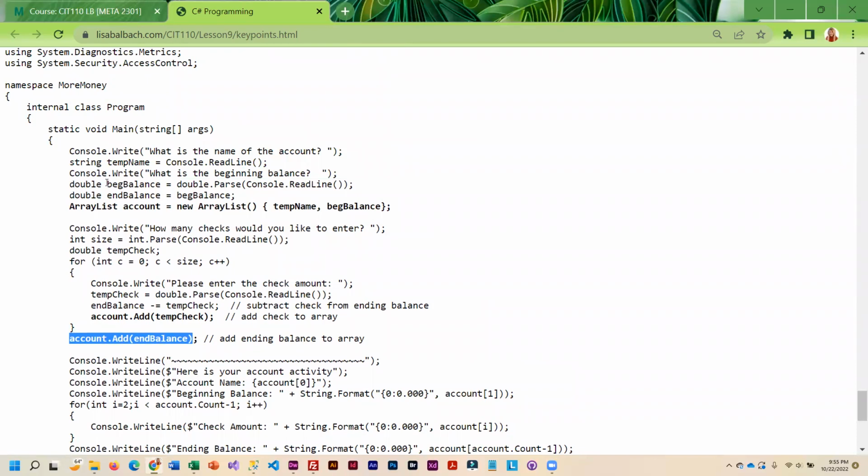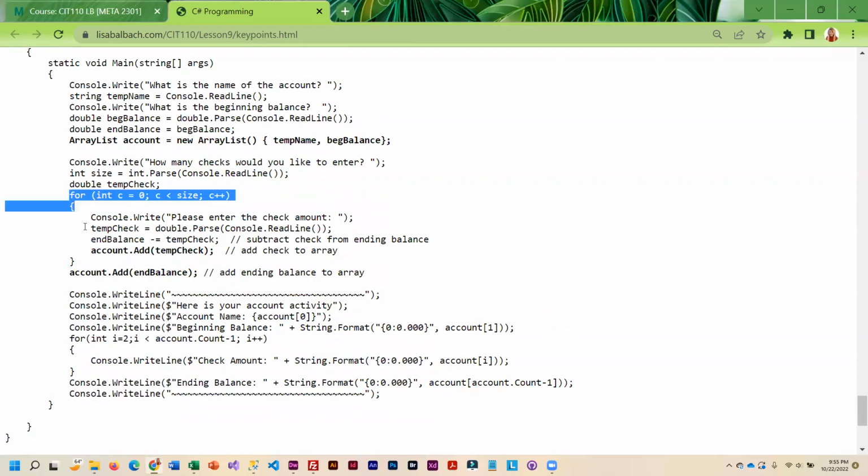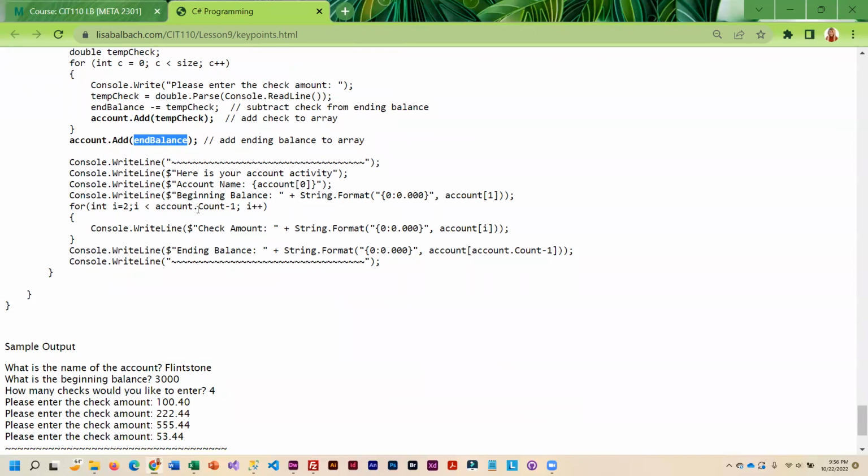As you can see, I declared the beginning balance, which I retrieved. I set the beginning balance to the ending balance. And up here I've got the name. So I added the name and the beginning balance, ask them how many checks they want, get into this little loop, have them enter the check amount, which I store here, subtract that from ending balance, and then I add it to the array list. I just stay in here while they're entering checks. When they're done, I now have a new ending balance, so I add that, and then I get into printing.